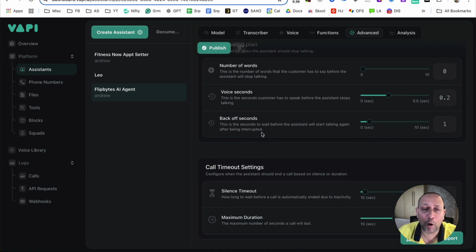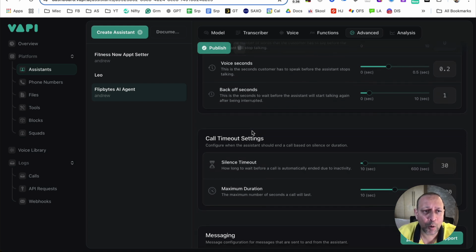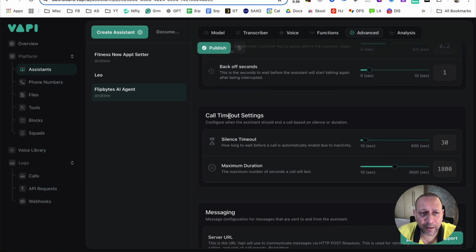And back off seconds. Now that controls how long the assistant waits to start talking again after being interrupted. The default is 1 second, but you can adjust it depending on how fast you want the assistant to respond. For our agency, it will be 0 for number of words, 0.2 for voice seconds, and 1 for back off seconds.